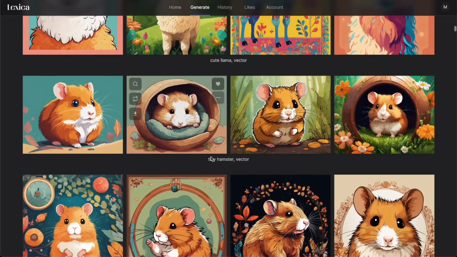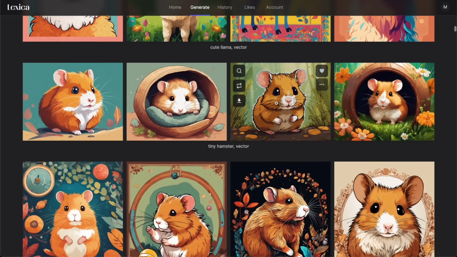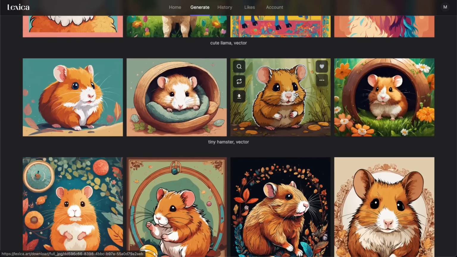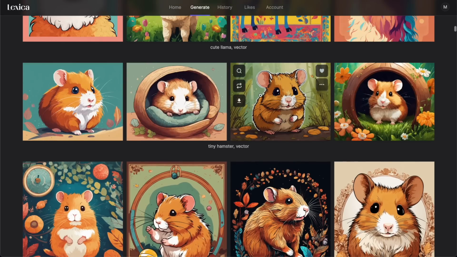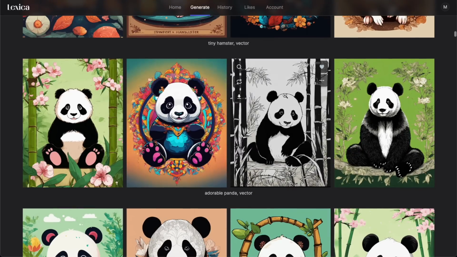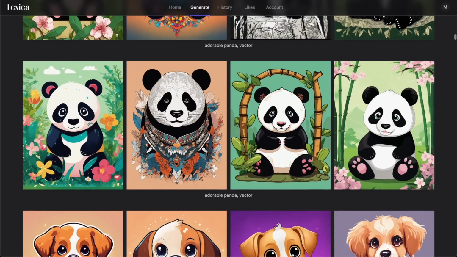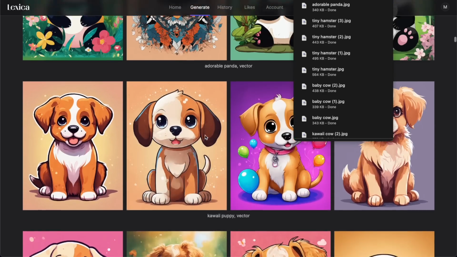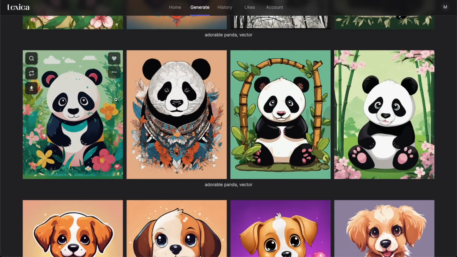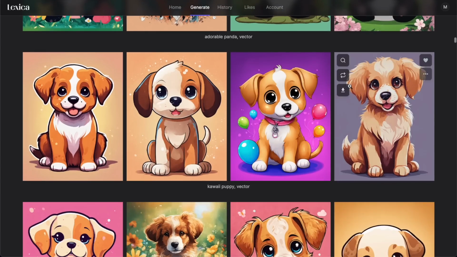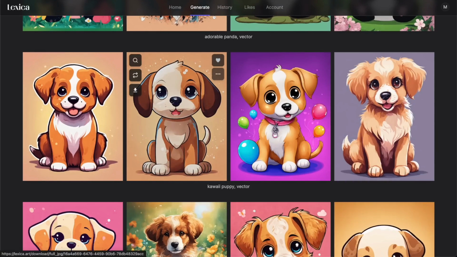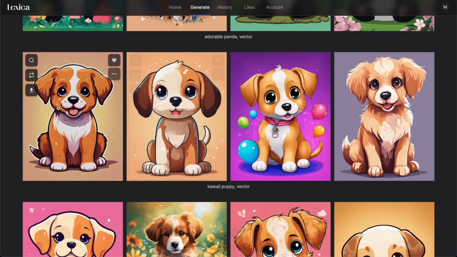The llama didn't pan out so well, but we do have a lot of things we can use, so I'm not really worried about that. I could have also used this hamster and this one, but let's go with something that's not a hamster. This panda is cute. Now I can also use just the entire image. I don't have to delete anything, but this is just to show you how to create the clip art from it.